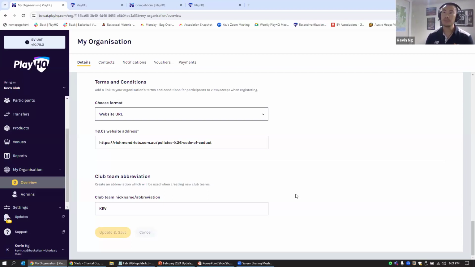The club team abbreviation forms the prefix for when you put together your teams. So my team is called Kev's Club, but I don't want my teams to be called Kev's Club something. I want my teams to be called Kev and then something. I'll explain and show that creation of a team process later on, but this forms the foundation of that.